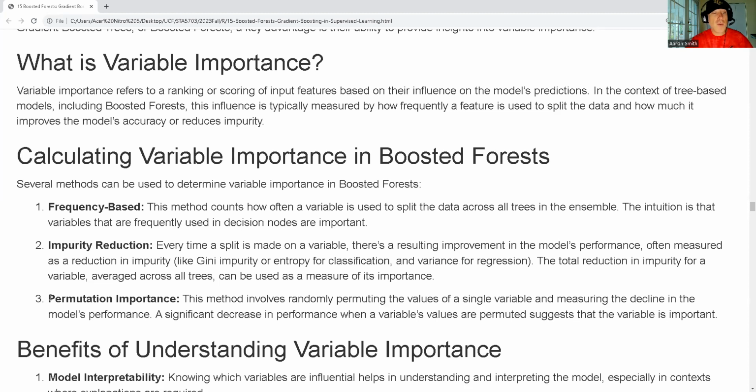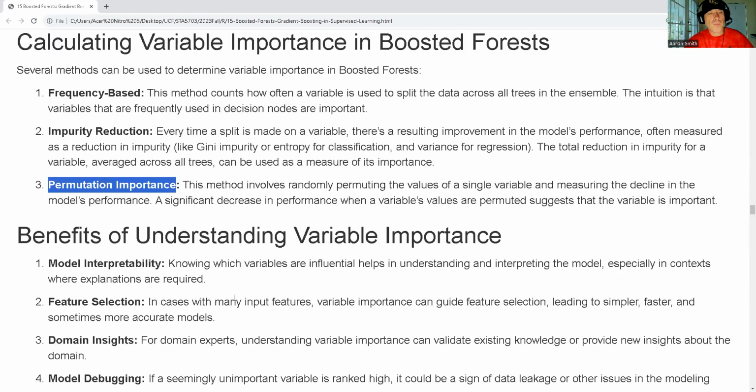And then we have permutation importance, where if we randomly shuffle a column, we check to see how much the accuracy dropped. If it dropped a lot, that's an indication that variable is very important. It can be very computationally intensive, though.